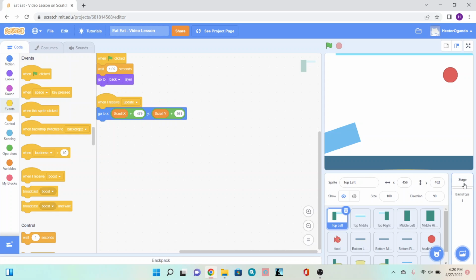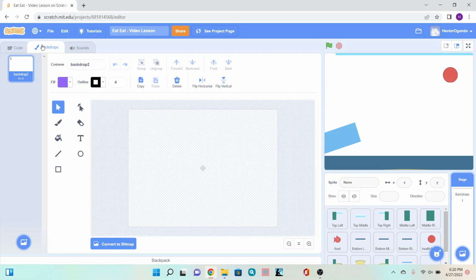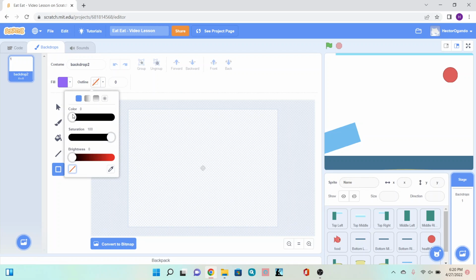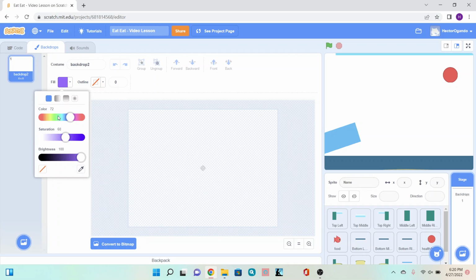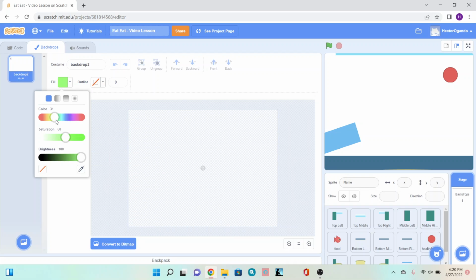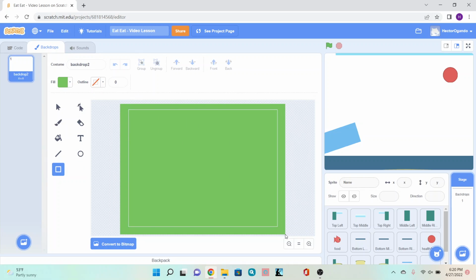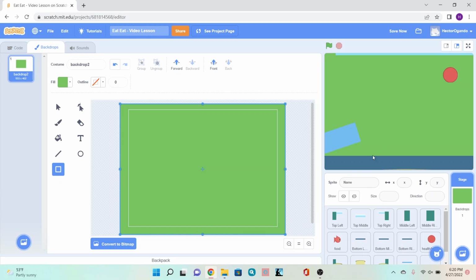And then once you're done, you can go ahead and click on your stage. You can click on backdrops. And then once you're here, you're just going to use the rectangle tool. You do not need an outline for this. And they can go ahead and pick a color. So since I'm going to make my theme a little bit of a jungle, I'm going to go ahead and use some type of a green. And once I'm happy with the color, I'm just going to make a nice big box around it. Make sure it's covering everything that I have.